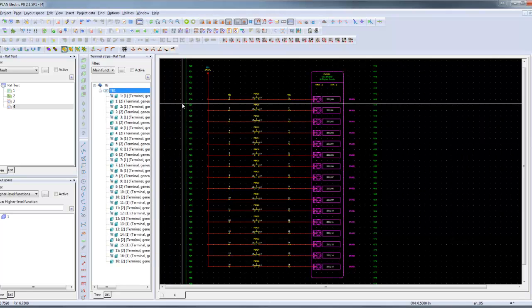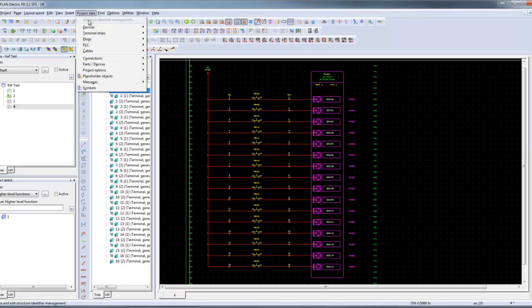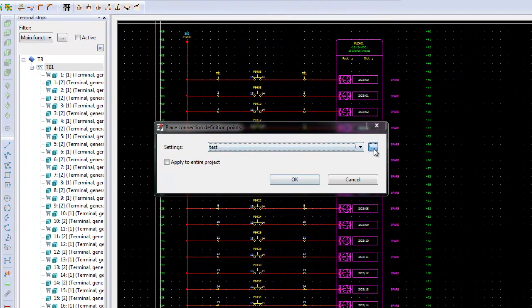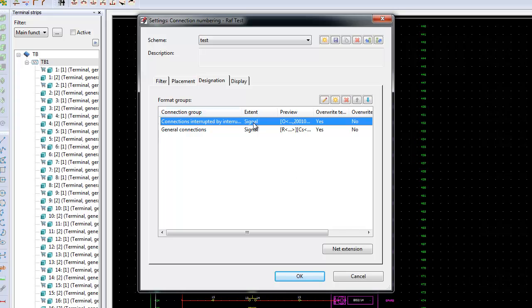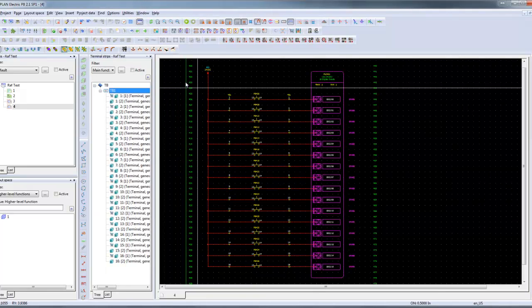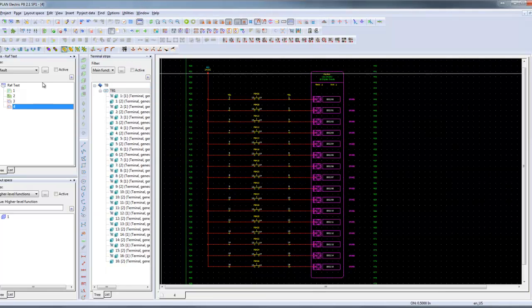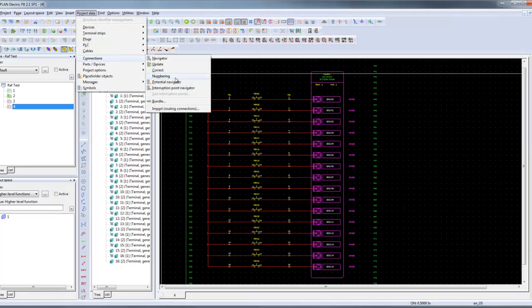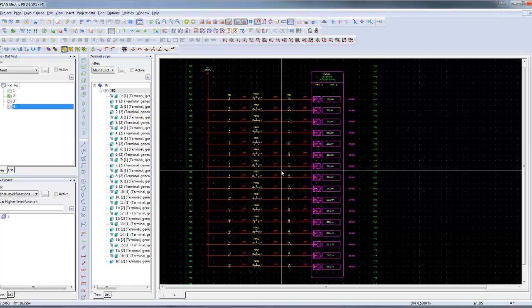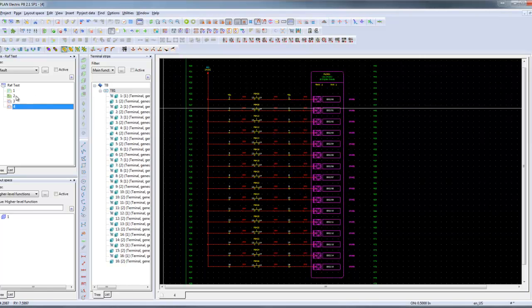Okay, so once that is done, I'm going to run my automatic wire numbering. I'm going to go here and place. I have my little test scheme which is doing the 24 VDC and general connections for the line numbers. So I'm going to hit OK, boom. Okay, select my page, connections, numbering, place, okay. Good. I should have taken my two pages so I can get my interruption point going.